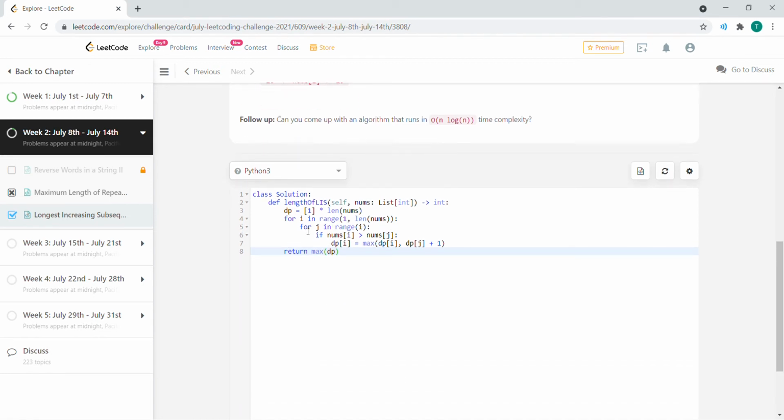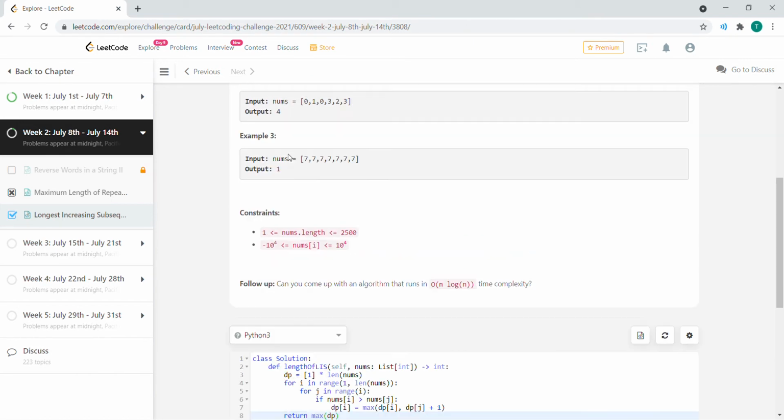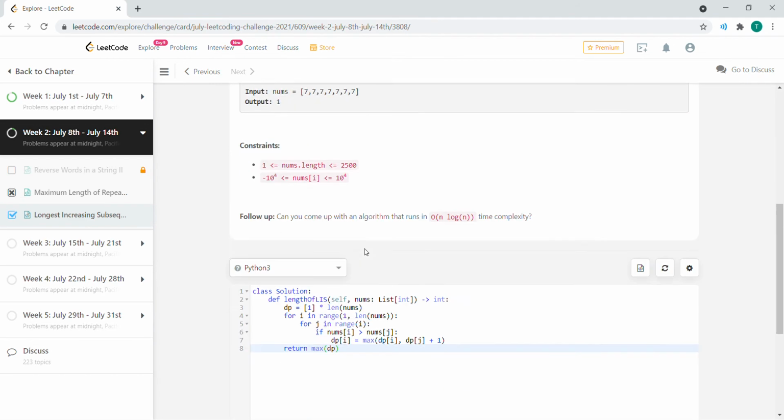And then we iterate i from 1 to the length of nums. For each iteration, we do a second for loop to get j in the range of i, so we check each element before i. We check to see if nums at j is smaller than nums at i. If it is, then we reassign our dynamic programming element at i to the maximum of either itself or dp at j plus 1. Alright, then we just return the maximum of the dynamic programming array as the longest increasing subsequence.